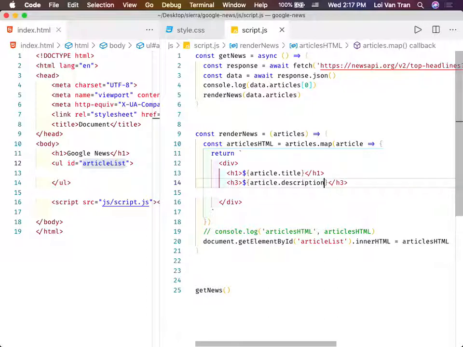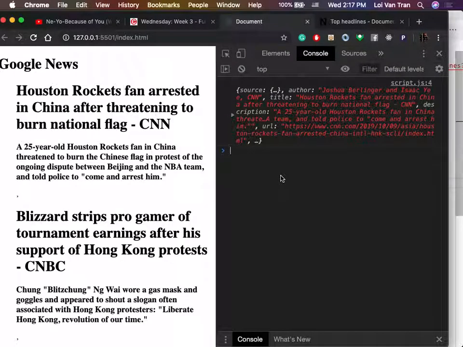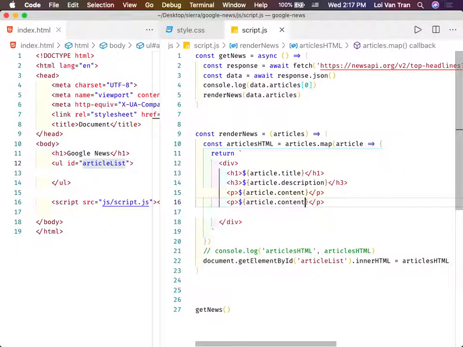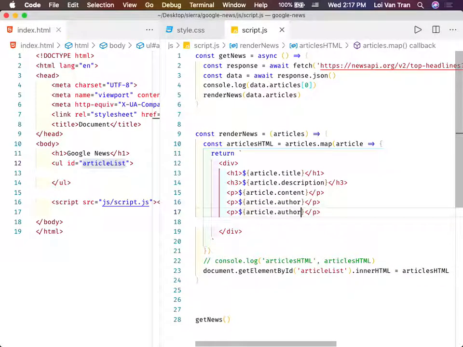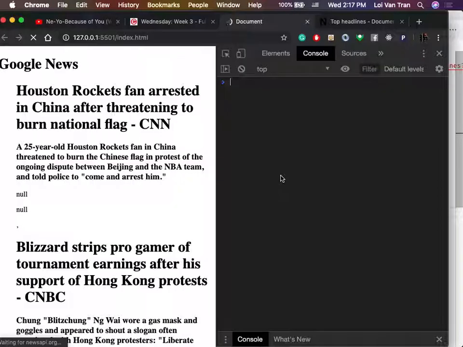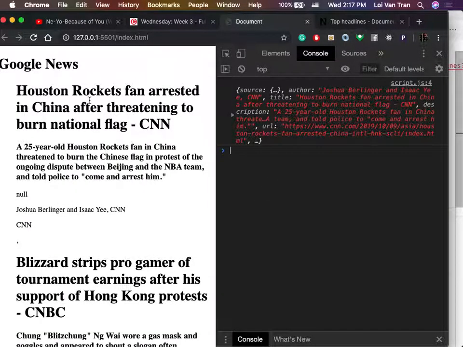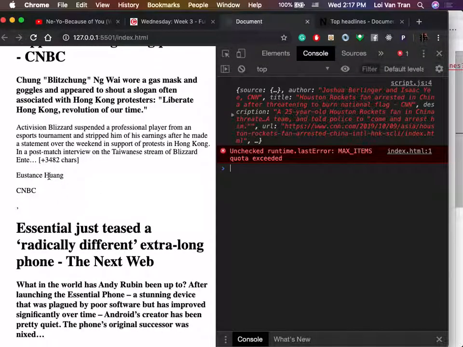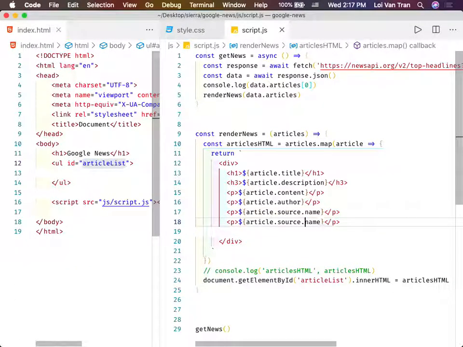Article.description. What else do we need again? I forgot. You've got content, you've got source name, okay, you've got URL, description, content. Yeah, that would be one, and then author, source.name. So we got a bunch of data in here, guys. We've got the title, we've got the description, we've got some content, we've got the author, we've got the source name, and date. Oh, and publishedAt. Yeah, publishedAt.